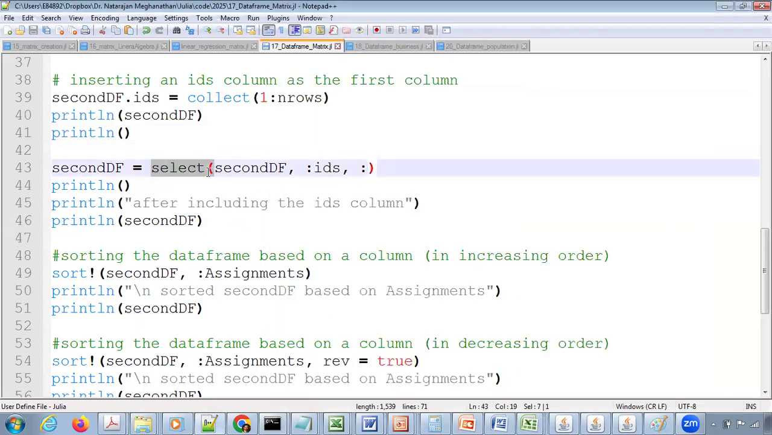The select method is like the select method in SQL language. You could pass the table name, so here you could pass the data frame name and then what columns to retrieve from the data frame. The column names could be passed like this, a colon, and then the name of the column, if you're specifically referring to a particular column name. You know IDs is the column name, so you could pass colon IDs.